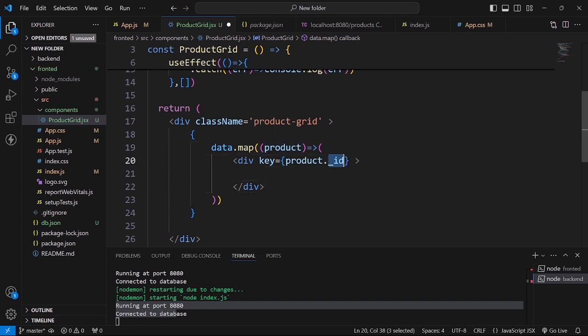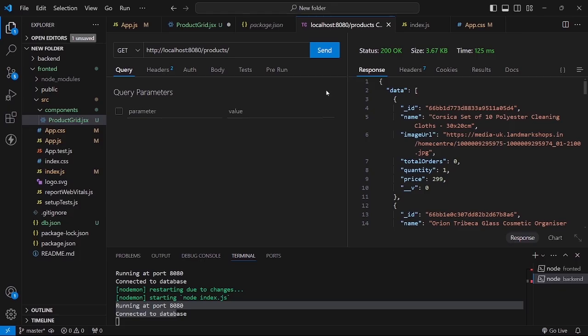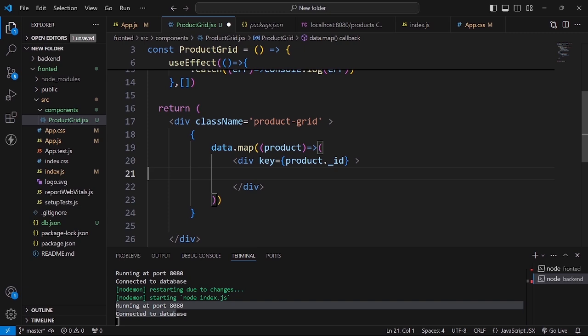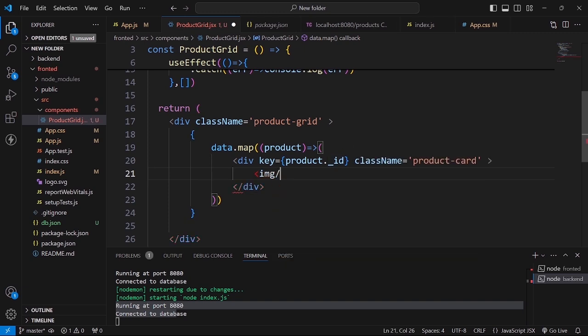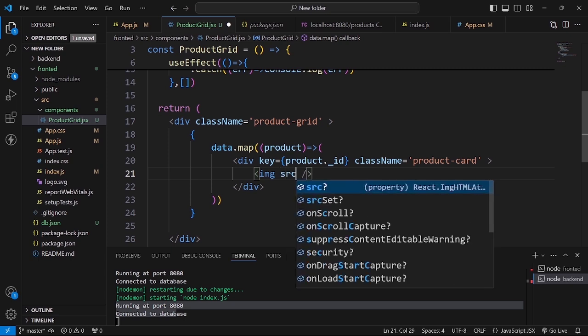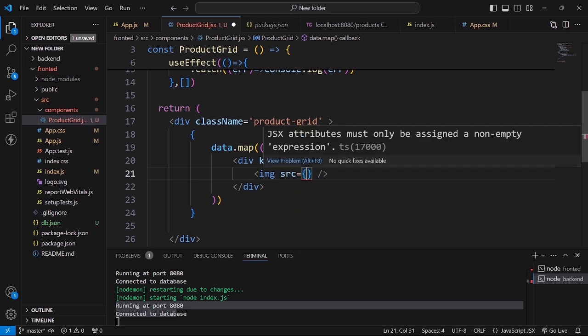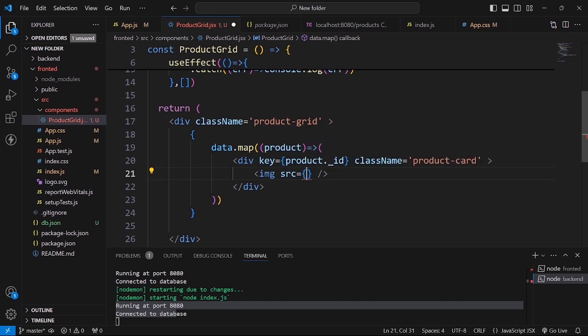Why have we written the ID like this? If you go inside our data and make a GET request, you can see the ID is not just id, but we have to write the underscore also. This ID is generated automatically by MongoDB itself, so that is why we have to use that ID. I will be rendering my image. For that, I have taken this image tag, and inside src, whenever you need to write JavaScript inside HTML, we write these brackets. So I will take product.imageUrl. You can also give an alternative name.